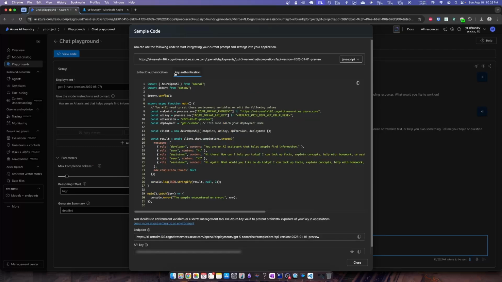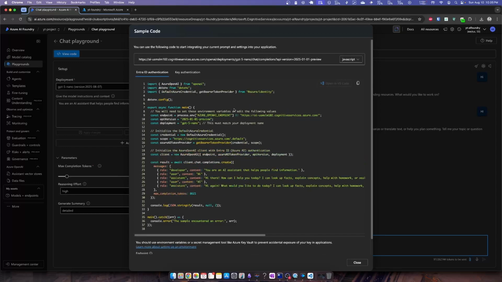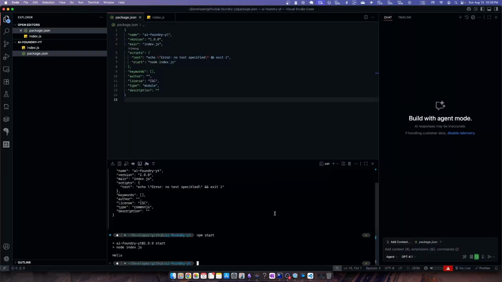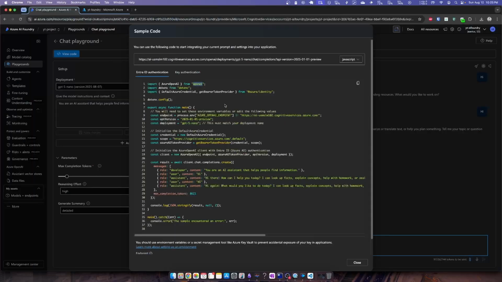But as you can see, if I go to key-based authentication, we are simply using the OpenAI and .env, and that's it. We don't need that Azure identity for authentication, because here we are going to use key-based authentication. So let me quickly install these packages. We can simply say npm i, and I can say OpenAI, or I can do one thing: if you just put a space, you can paste all these packages and it will install in one attempt.